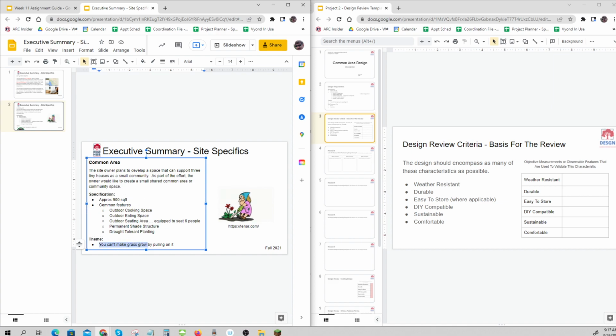Let's talk about that a little bit. When you do a design, often, especially this is going to be a landscape or exterior architecture or outdoor architecture job, usually there's some sort of theme that goes along with your design.